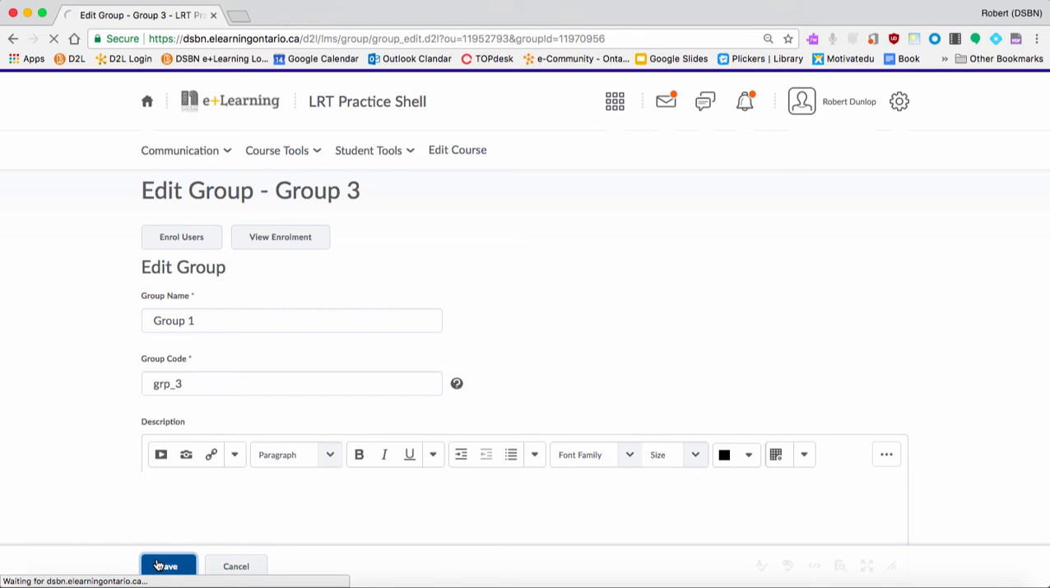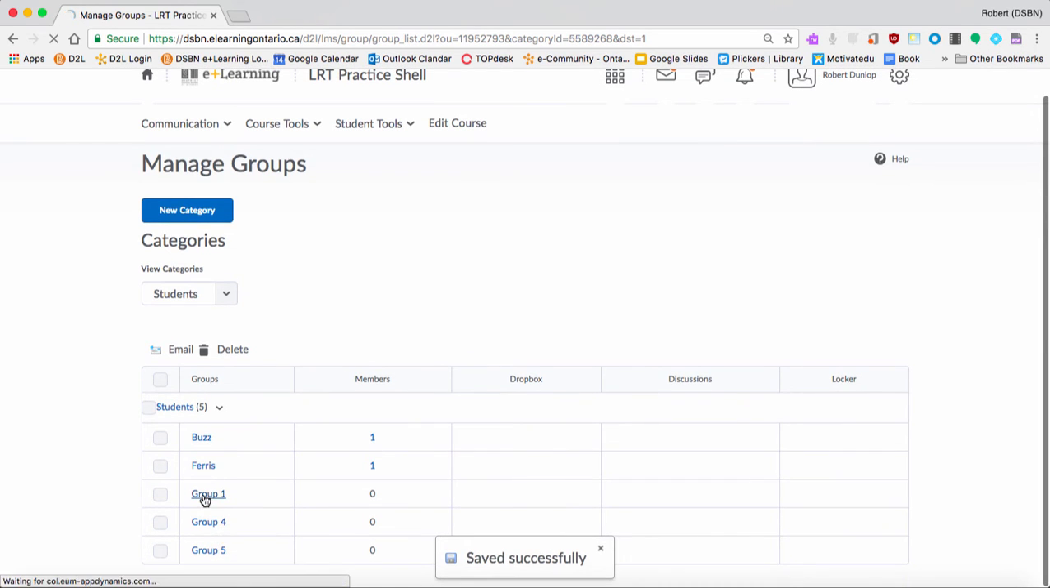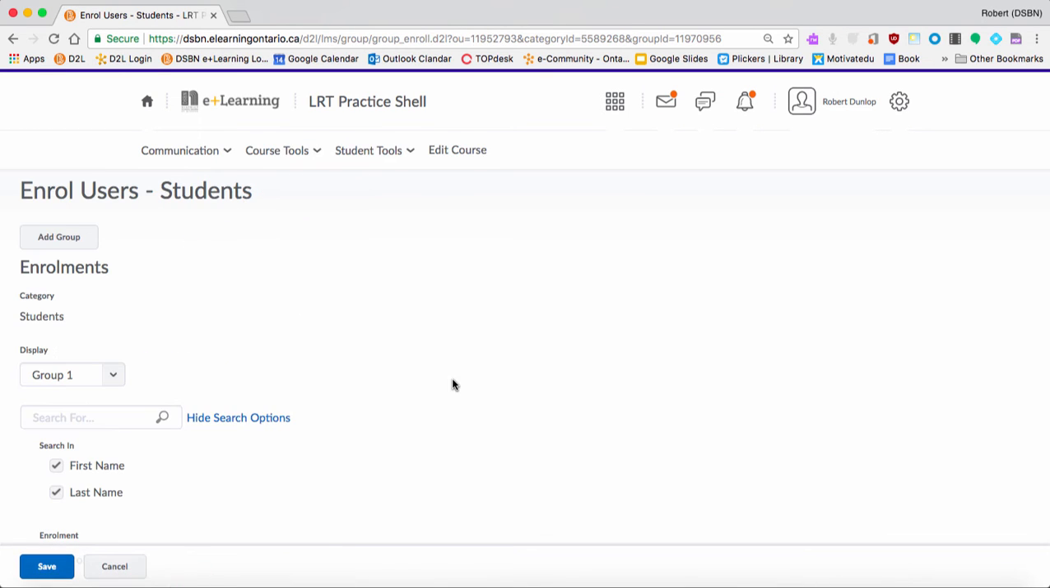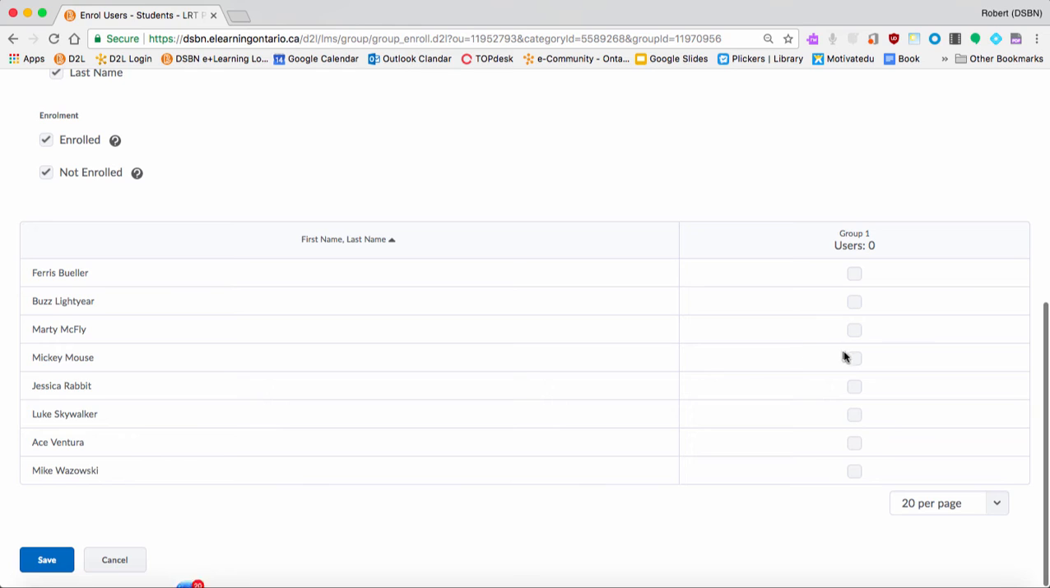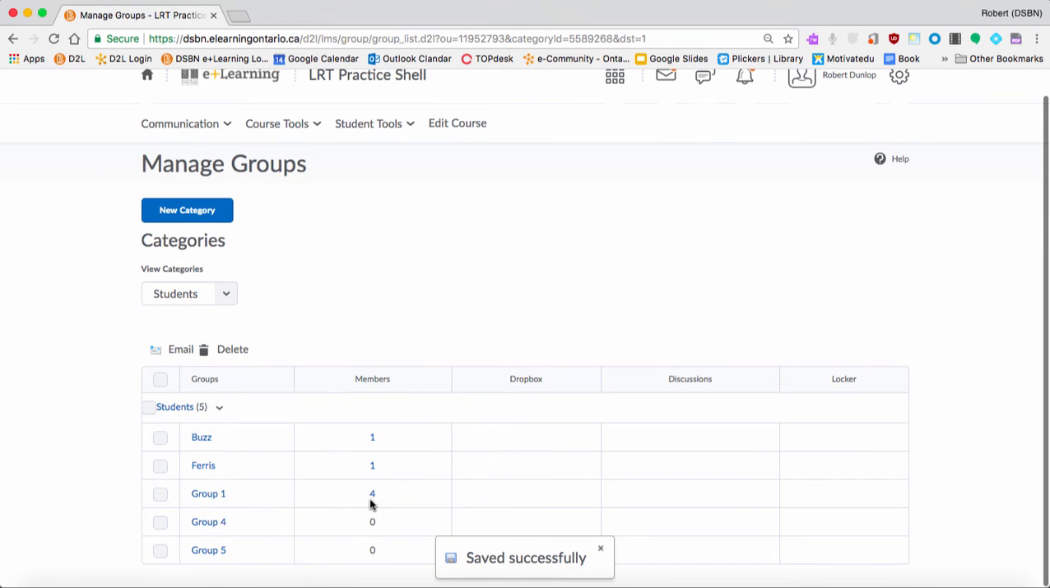But what's nice about this is if you have a group of students that want to see the same content, you go into group, right? Once I'm in group, I can enroll users, and you can enroll multiple users in this group. So if I wanted to enroll these 4 users in, I could just save that. And when I go back, you're going to see that my group 1 has 4 users.